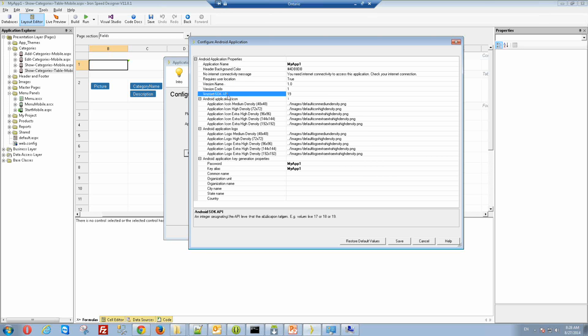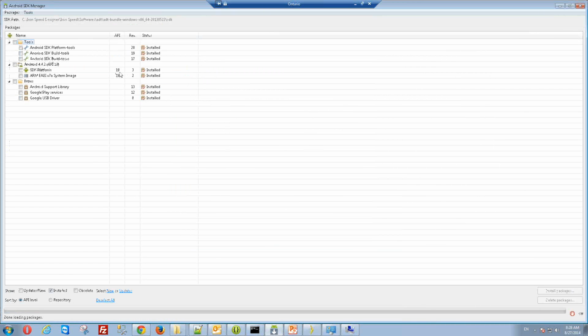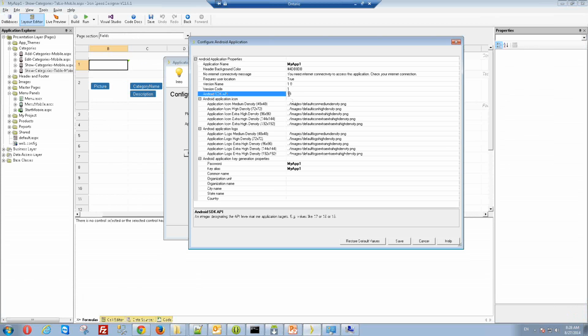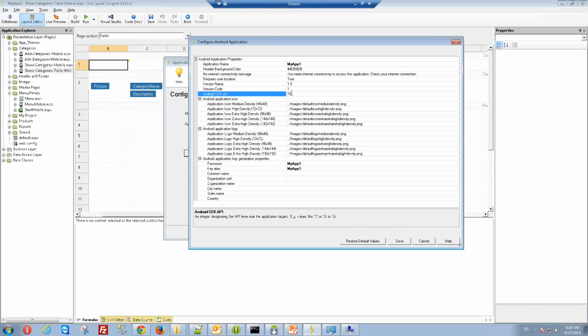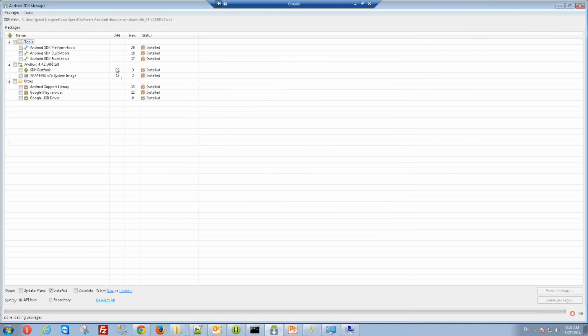Now this is the Android SDK API. Now when we looked at the Android manager, we looked at the API version number, which was 19. This number needs to match the number that has been specified in the property sheet, 19. So tomorrow, as an example, if you have a different API version, let's say 19 or 17, then you need to put that number in the Android SDK API. You might have a higher number as well. That's fine as long as you match the number of the package that has been installed on your machine.